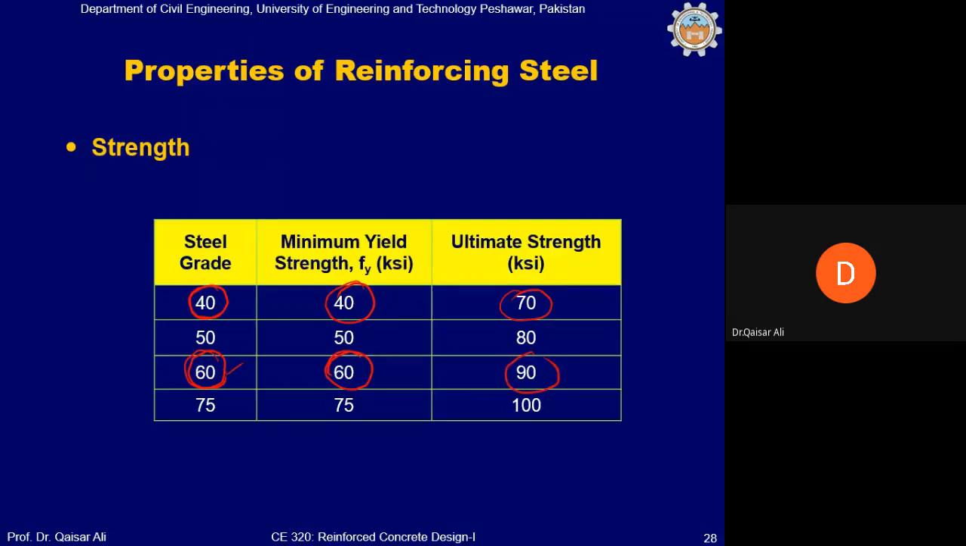And 50 and 75 steels are not produced in Pakistan, although they are available elsewhere. In Pakistan, some factories, especially the Mughal steel, have started production of grade 70 steel, 70 KSI. And we have used this grade 70 steel in one of our projects, which I was talking about in the beginning, that is the Diamond Mall on the University Road. 70 KSI steel we have for the first time used in our projects.